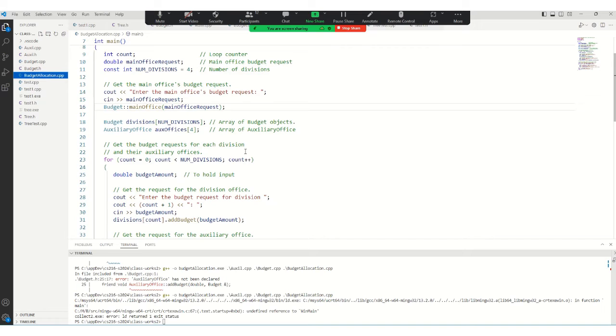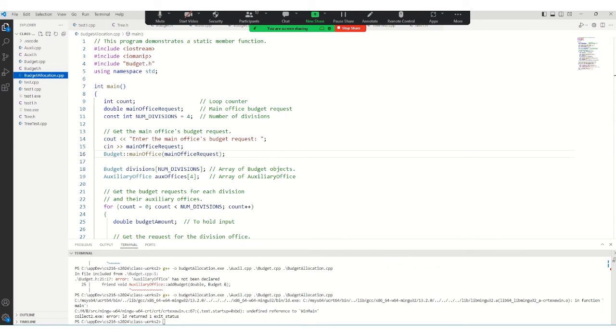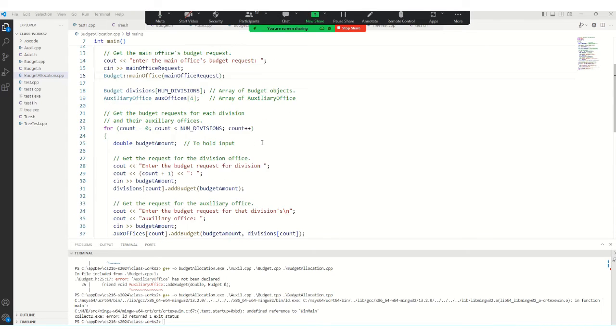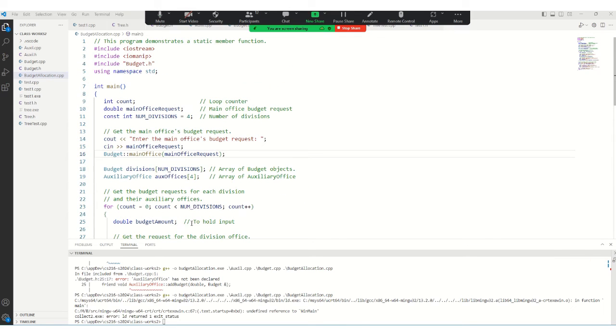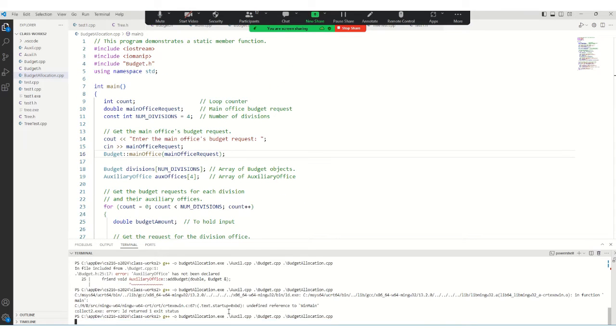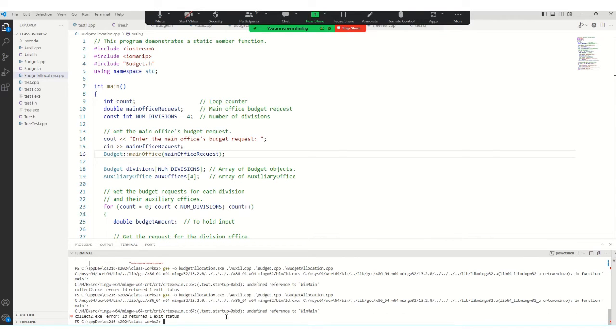Now budget allocation, did we include everything? Let's see. For the budget allocation, I'm sorry. It looks like we have included everything, so I believe we should be able to compile this time. No, we still have the problem. So what did we do? Auxil.cpp, budget.cpp, budget allocation.cpp, and it is not finding the main function. So what is the root cause for this one?